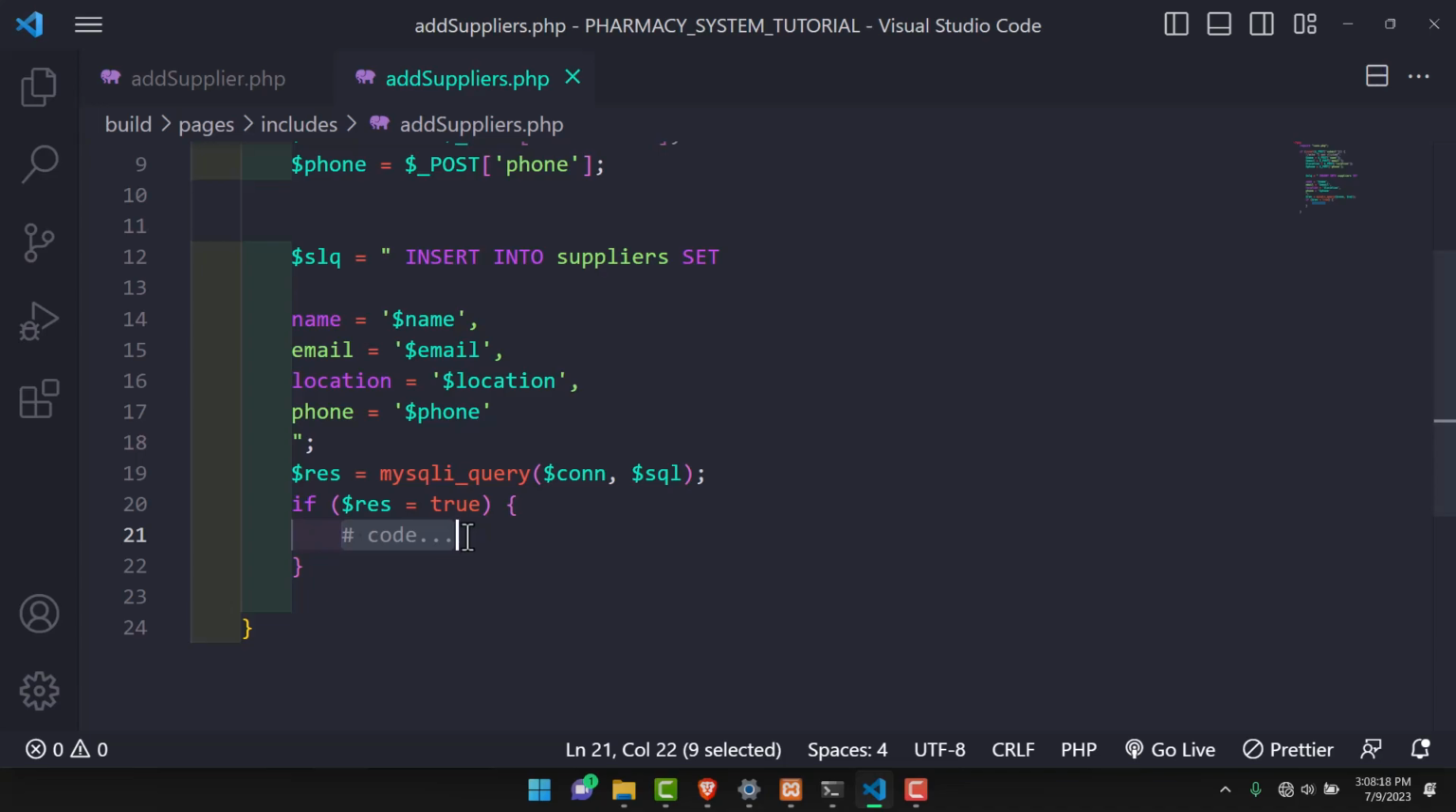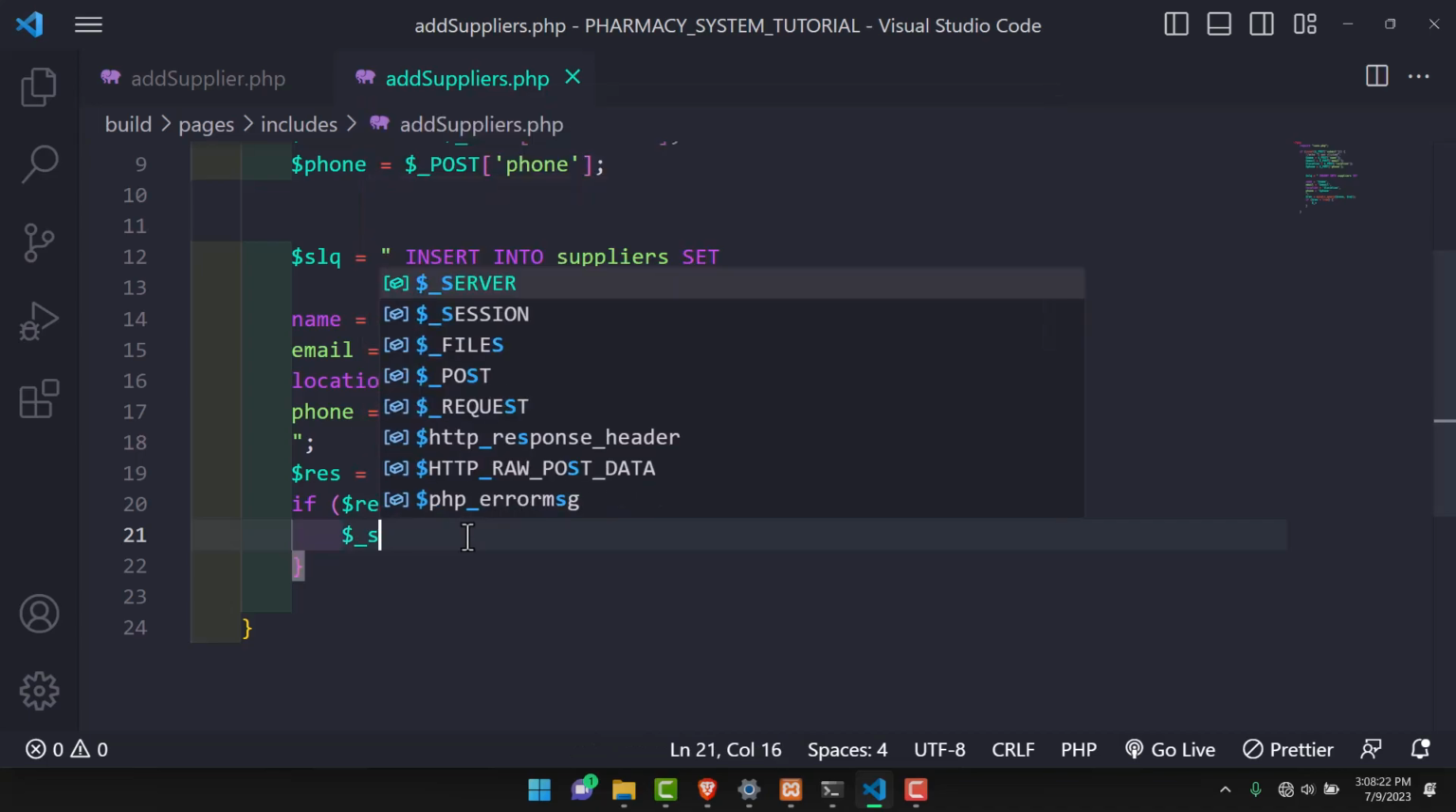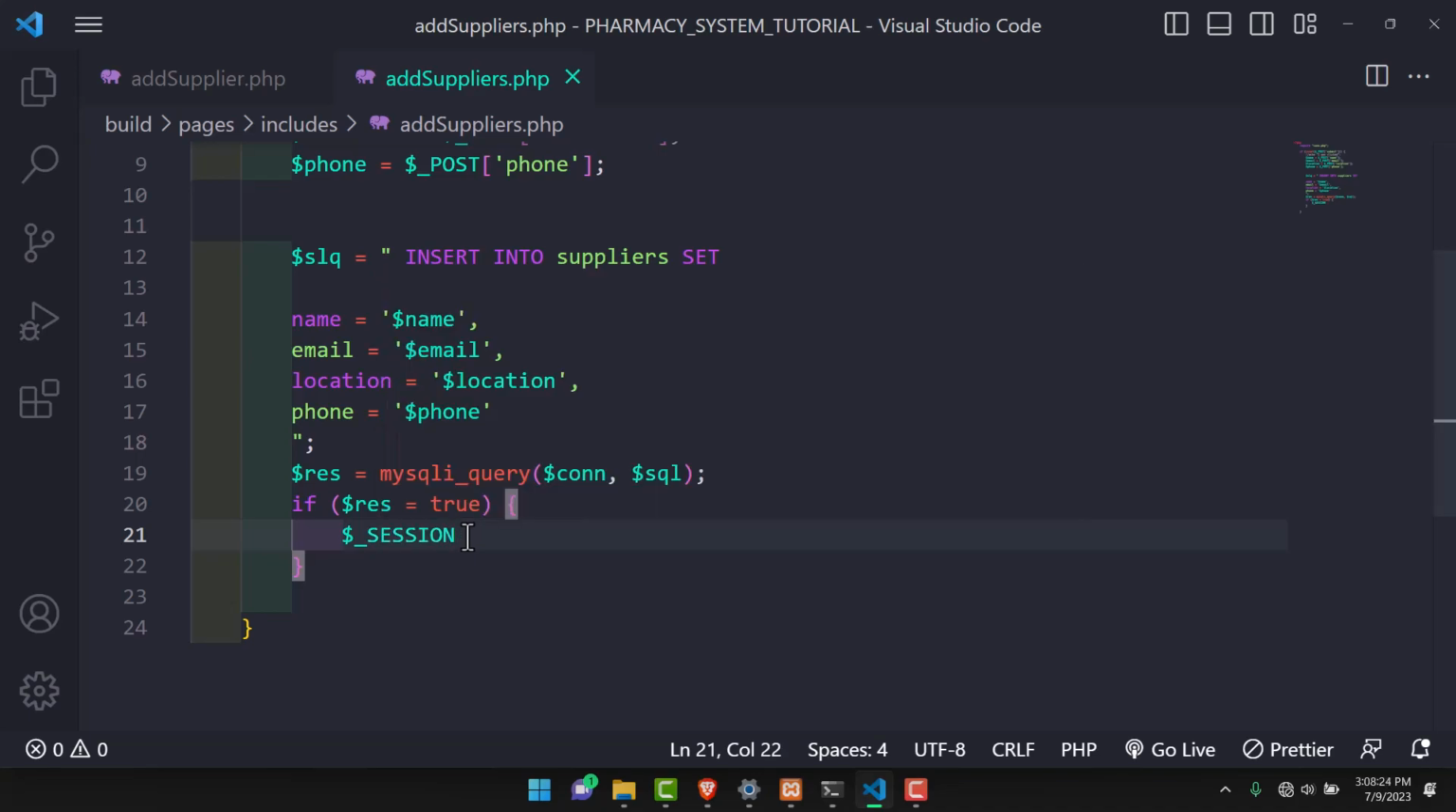So I'm going to create a global variable here, that is the session. We're creating a global one because we are going to use it in a different page and not this one. And so what I'm going to do here is I'm going to talk about update. That will be the name of the session, and so I'll set that to be equal to the message that I want to show.